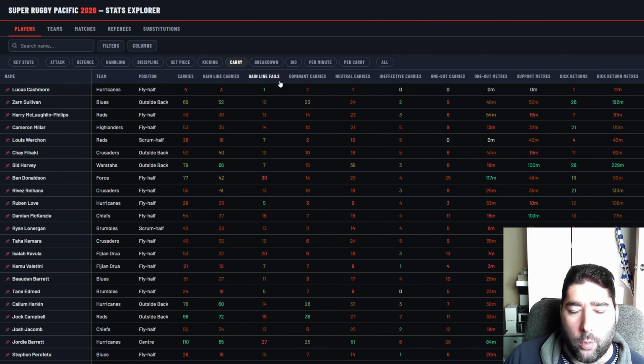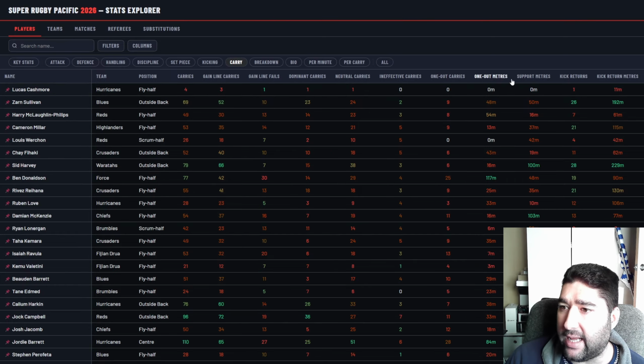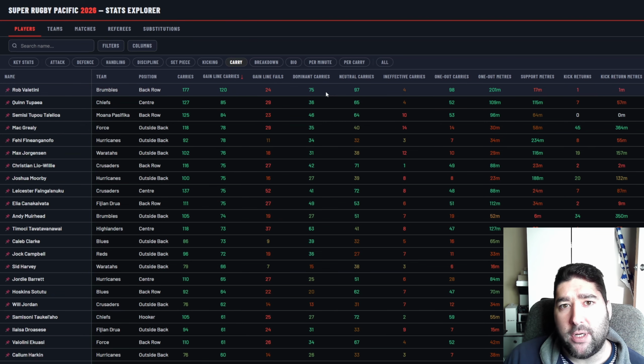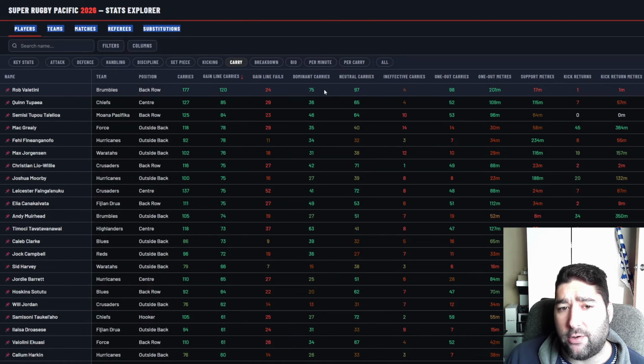And then we have another new category. This is the carry section, and there's a lot of new stats in here: gain line carries, carries that don't make the gain line, dominant carries. I believe dominant carries, as opposed to gain line, doesn't relate to the gain line. It's when you go into contact, and if you go forward at that point, that's what counts as a dominant carry, rather than whether or not you hit the gain line.